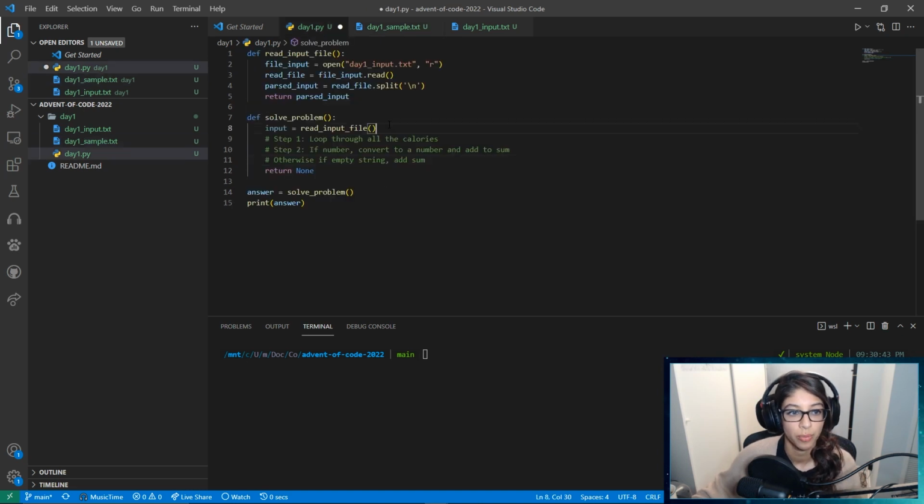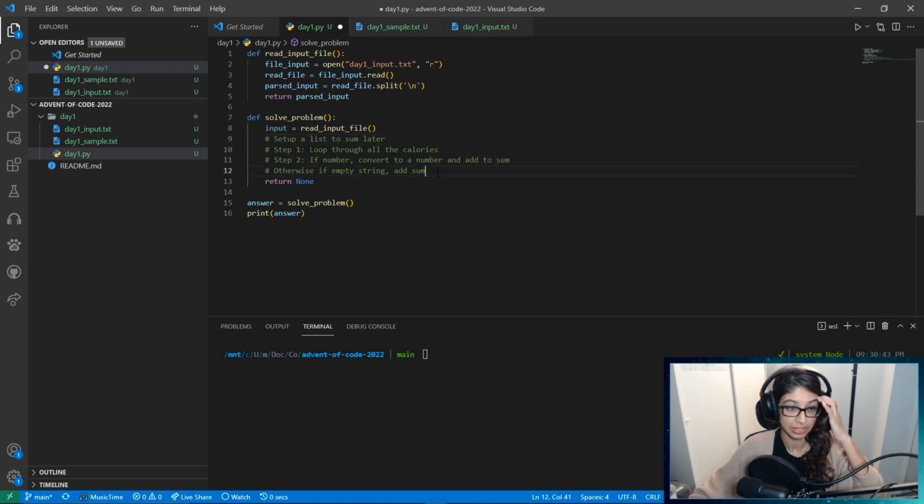So what we probably want to do here is set up a list to sum later. Or sorry, to get the max later. Otherwise, add the sum to the list. All right, so that's what we're going to start with.